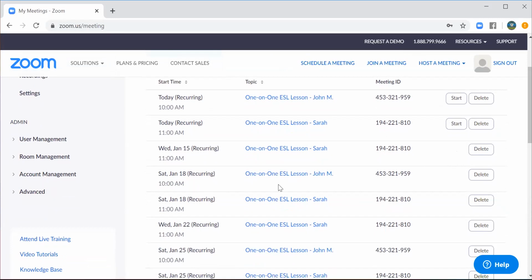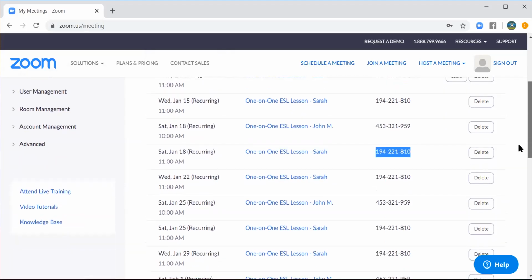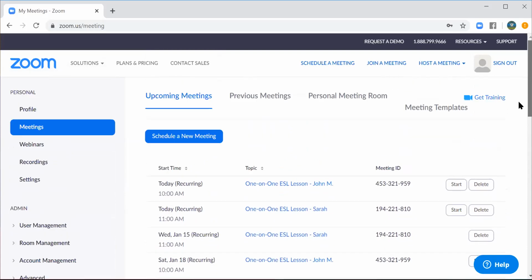Again, for John, he has his own meeting ID, and as you can see, this belongs to John. The next meeting IDs also belong to John, and these following ones belong to Sarah. And it makes it so much easier to be able to keep up with your clients.